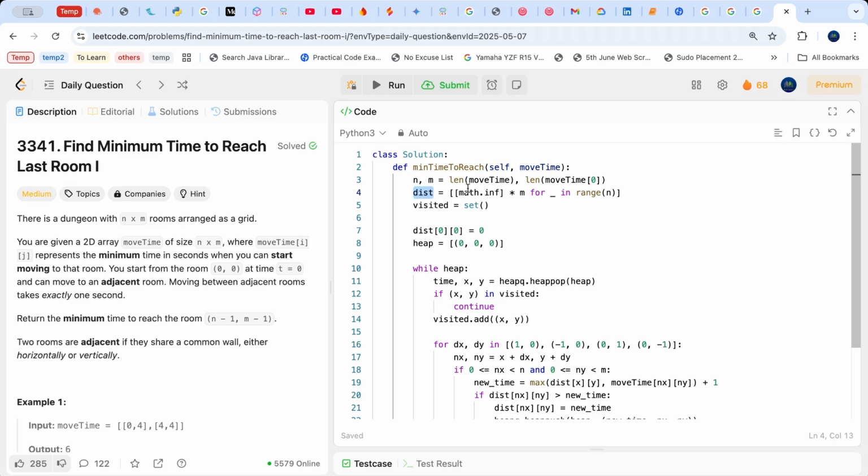Now you create a distance array of size n, m, and each of the values is going to be infinite. First of all, you create the columns, and then you run a loop for the rows, right? So this will create a two-dimensional array of size n, m, and all the values are going to be infinite. Create a set named visited, where we are going to store the visited rooms. Then update the value of distance[0][0], that is room number 0, 0, to 0. That is, we are going to take 0 seconds to reach this room.